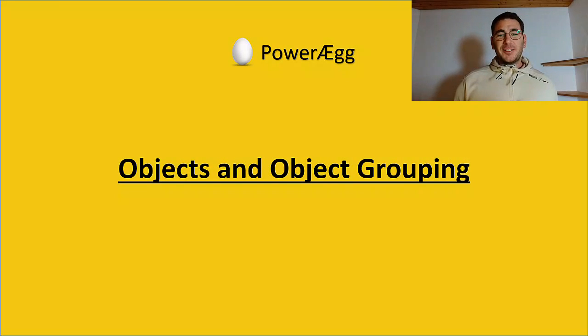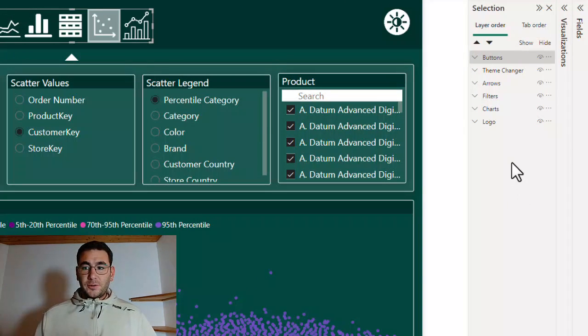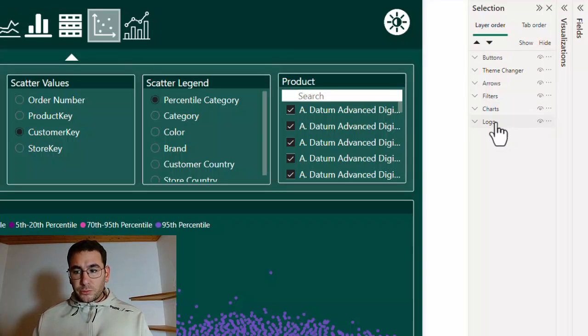All right, so now let's have a look at our objects and our object grouping and see how we organize the report. Okay, so the key to building this report successfully is to stay organized. And to stay organized, we have to really name our objects and use the selection pane to the full extent. So let's have a look at the different groups we have here. For example, we have the logo group. So let's open this up and have a look.